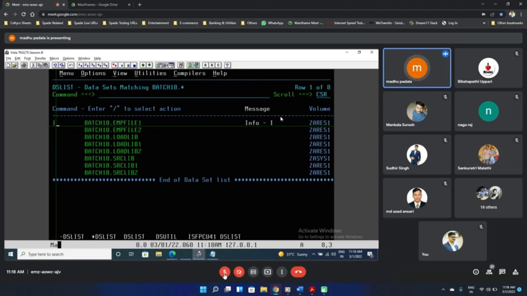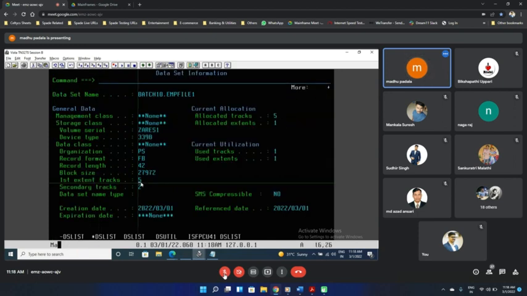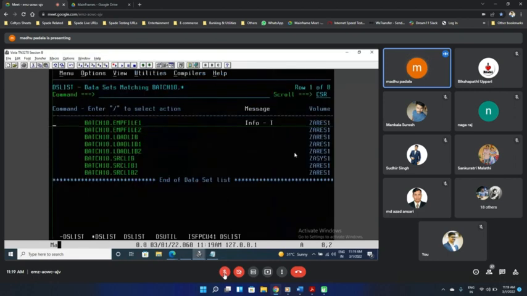See here, information. There are 5 tracks, and secondary tracks are 2. So it has allocated 5 tracks, and then 1 track is utilized. Now I use F, free space. That means the excess space that is allocated but not utilized is going to be freed. 5 tracks are allocated, but only 1 track is utilized. Yes or no? Yes, sir. Now give free.